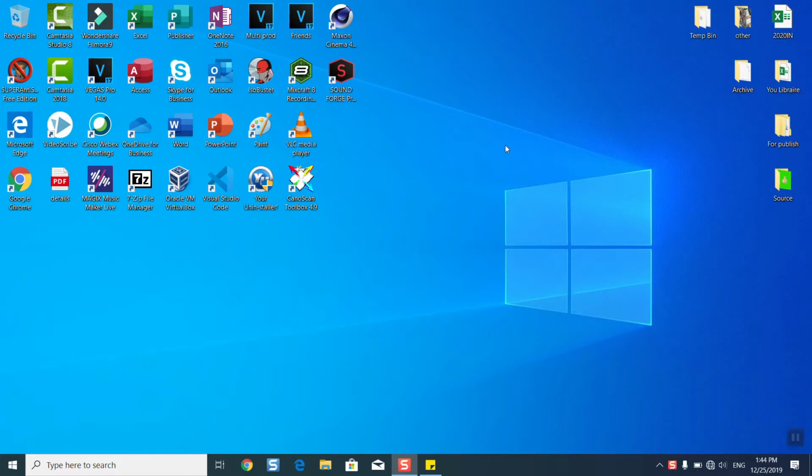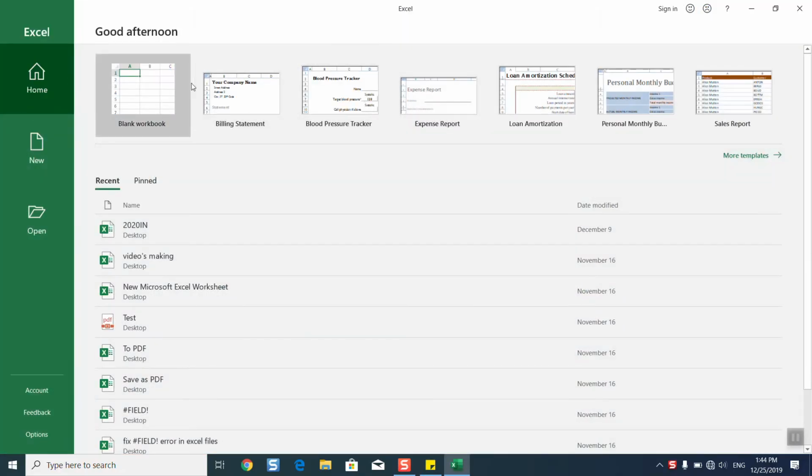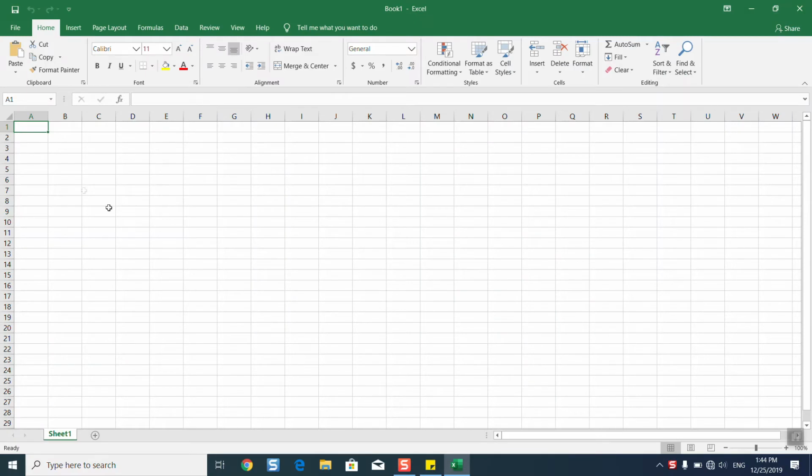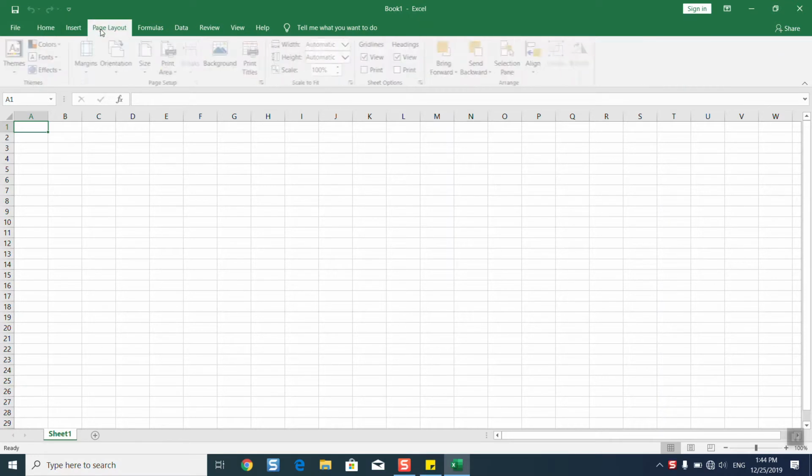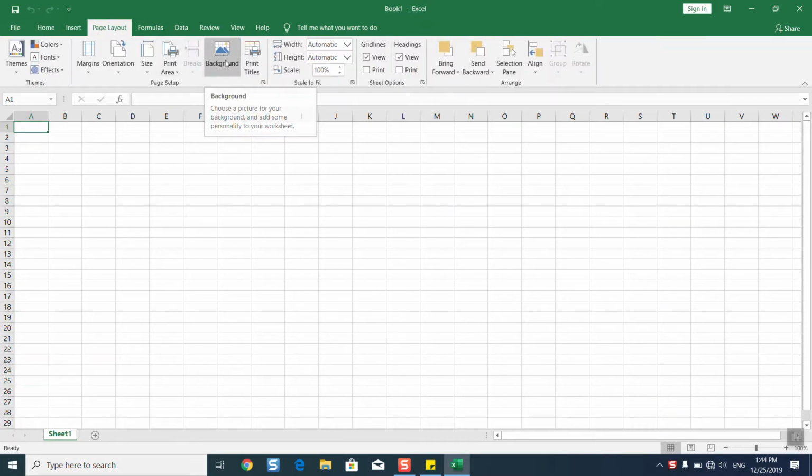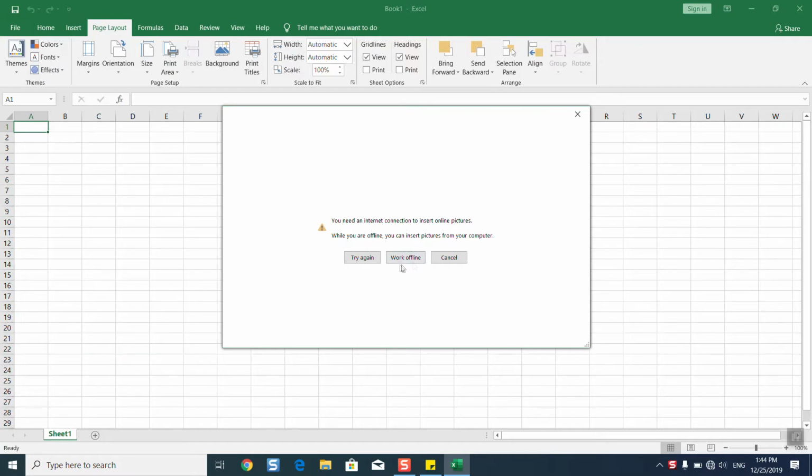In this video I'm going to show you how you can change the background of an Excel sheet. So you open your Excel sheet or Excel file and you don't want to have this white background. All you will have to do is go to Page Layout, click and select Background, and here you will have two options.